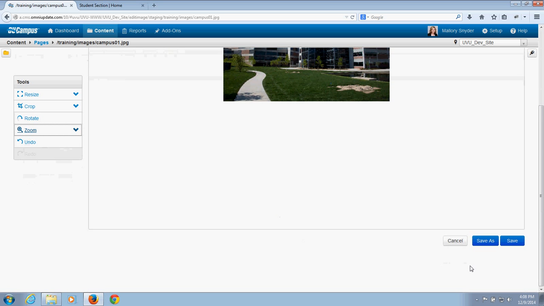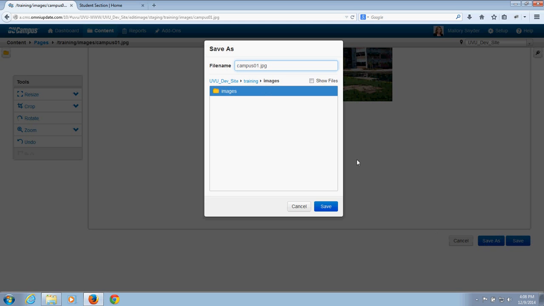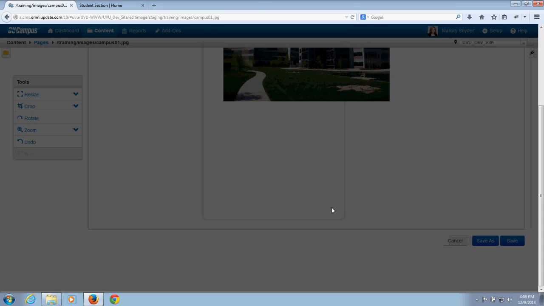So I scroll down to the bottom and I have 2 options. I can do save or save as. Most of the time we're going to choose the save option because we don't really have a reason to keep that old big version of the file around, and if we choose save, it will replace that with this new smaller version. But for the purposes of our training, I'm going to do save as. And I'm going to call it Campus 01 version 2. Save.